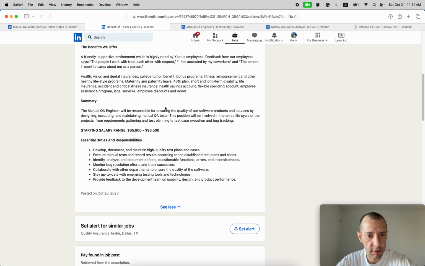summary. The manual QA engineer will be responsible for ensuring the quality of the software product and services, designing, executing, and maintaining manual QA tests. This position will be involved in the entire life cycle, from requirements gathering and test planning to test case execution and bug tracking. So let's take a look at the duties and responsibilities.